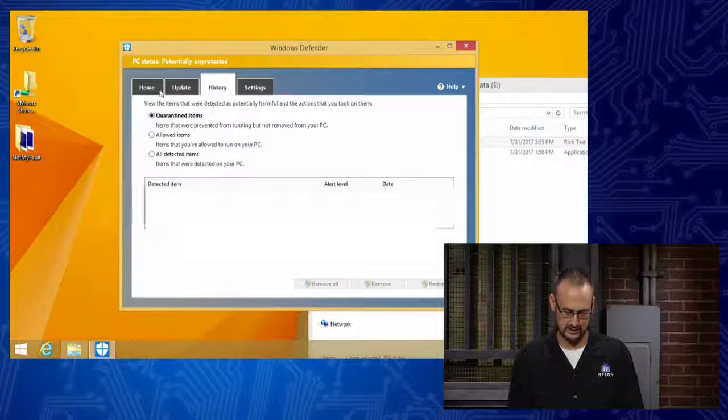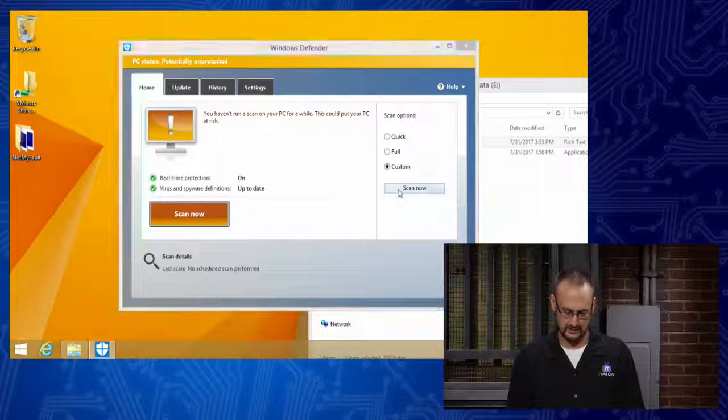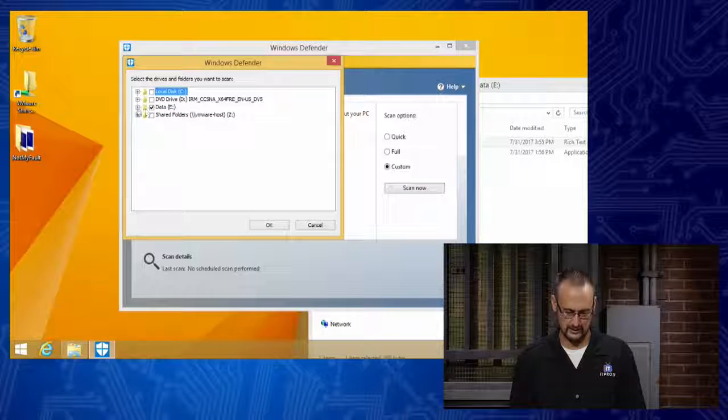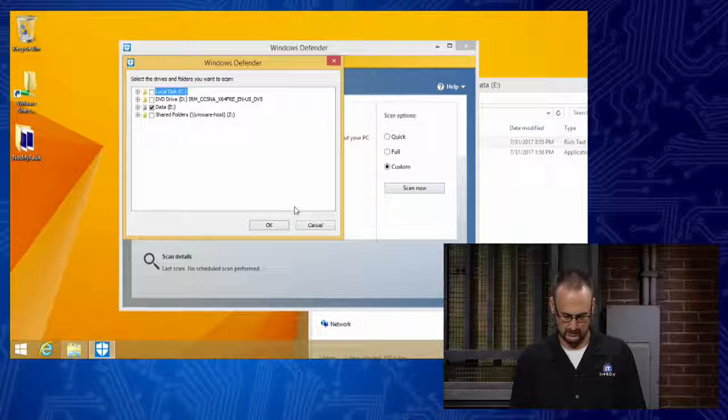And I tell you what, let's go ahead and do a custom scan here. I'll do a scan now, and we're going to do this to the E drive, my data drive, and yeah, we'll just leave it like that. And we'll do a scan now.